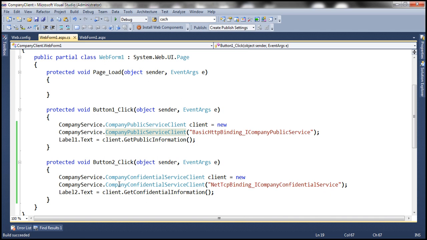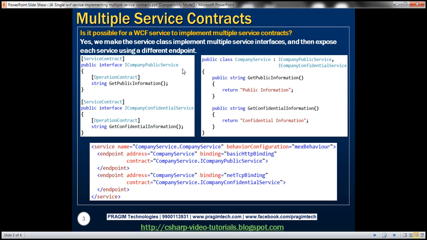So basically in this video, what did we discuss? We implemented a WCF service that can have multiple service contracts. So is it possible for a WCF service to implement multiple service contracts? The answer is yes. We make the service class implement multiple service interfaces and then simply expose those service contracts using a different endpoint, as you can see here.